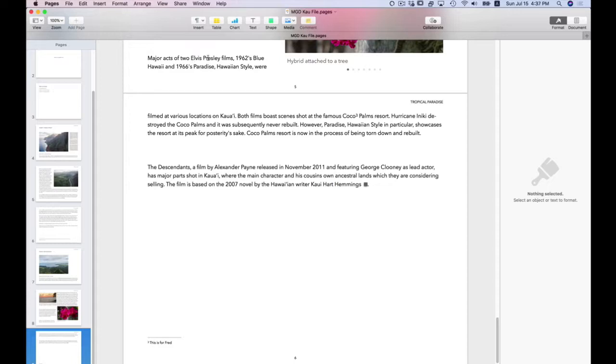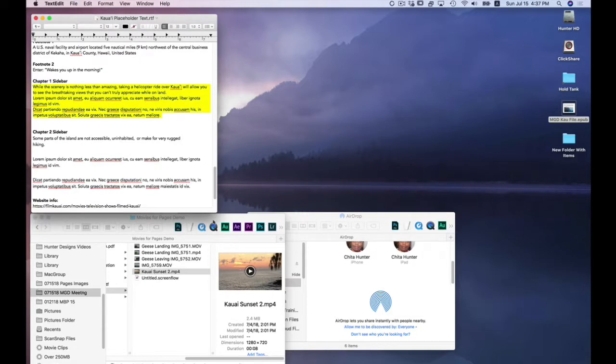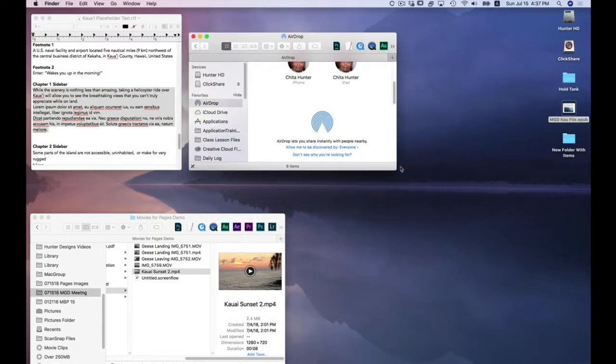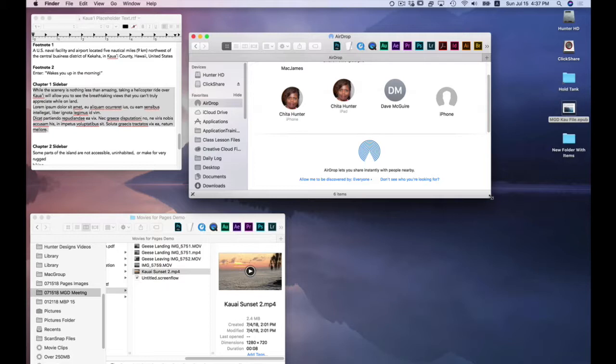So let me hide this. And the document is sitting right here. So how do I get it on my iPad? There are several, many ways you can do this. I can AirDrop it to my iPad. I can upload it to iCloud Drive and then just copy it or open it in iBooks from my iPad.